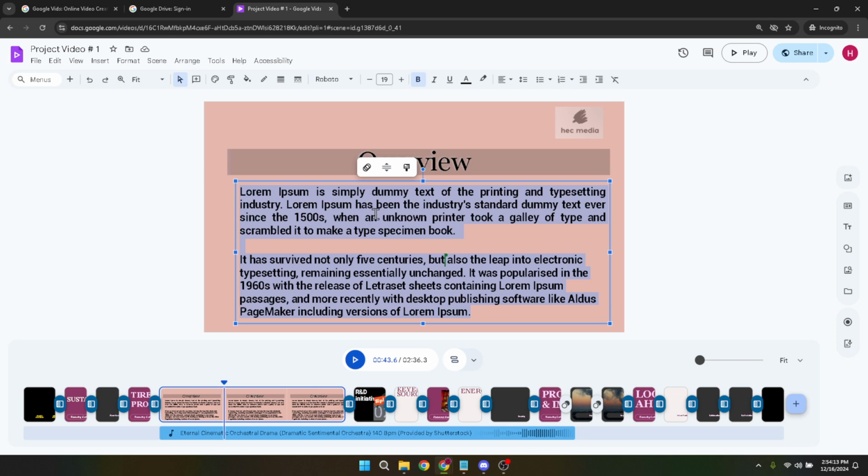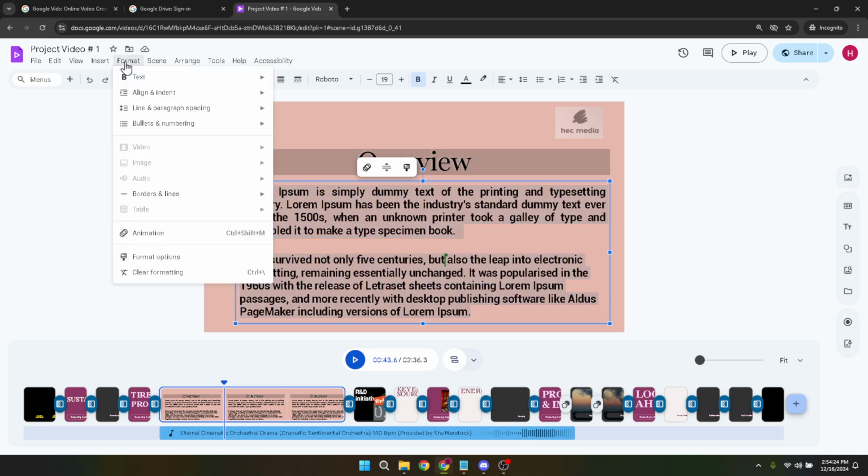Now here's where the magic happens. With your video element selected, look for the Format option. It's typically located in the top menu bar of the Google Vids editor. This menu is where you can find all the formatting options Google Vids offers, from changing fonts and colors to adjusting alignment. But instead of diving into these, we're heading straight for the Clear Formatting option. Once you've found Format, click on it to reveal a drop-down menu.